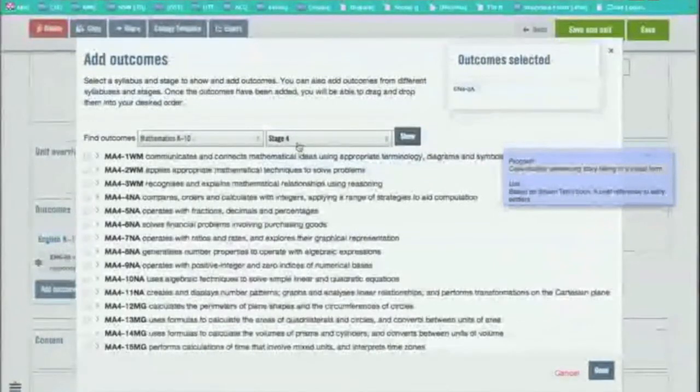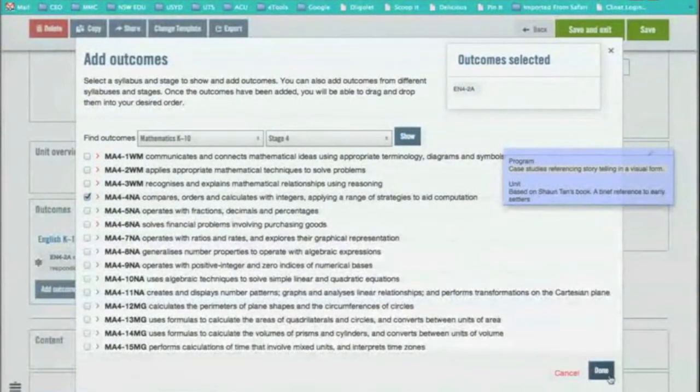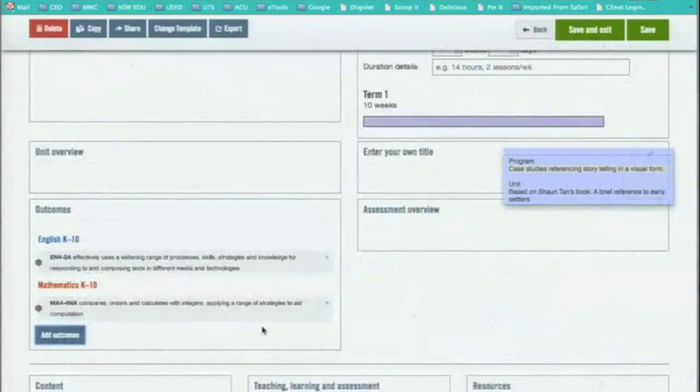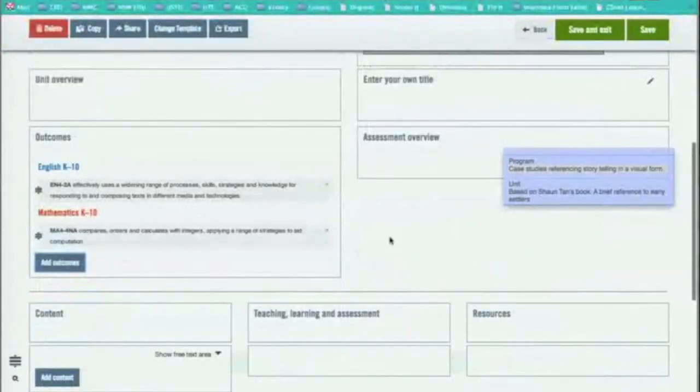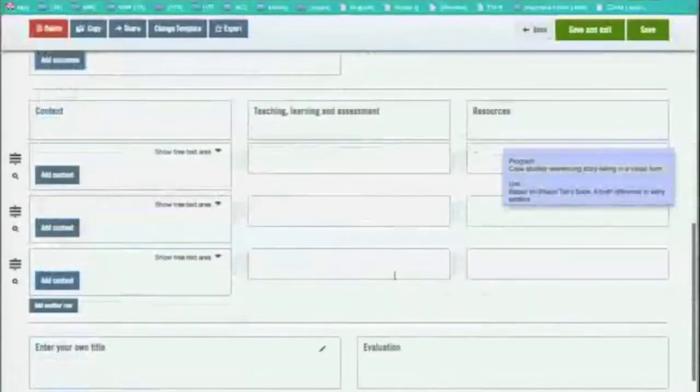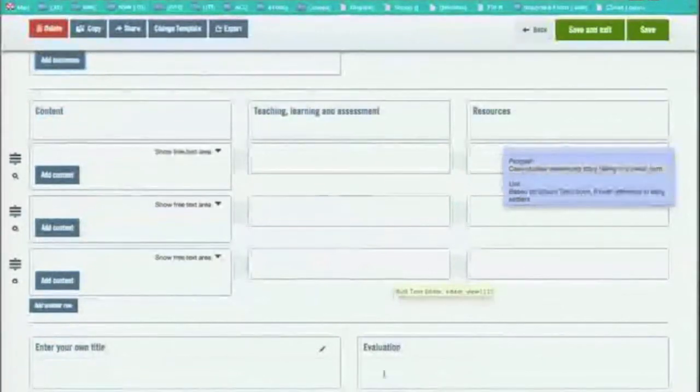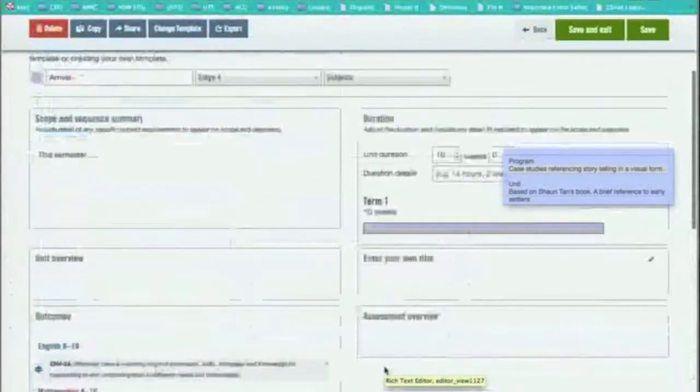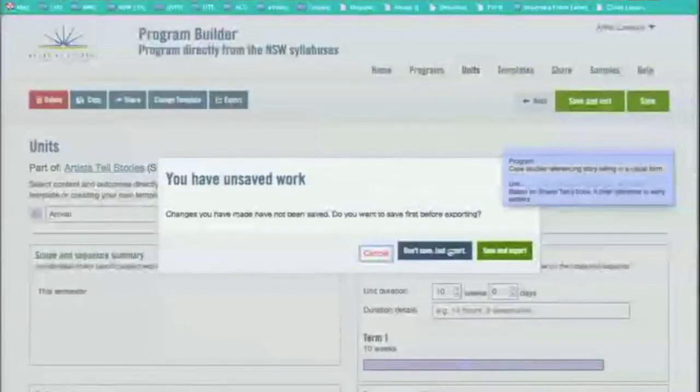You can have a look at all the stage 4 outcomes, choose the one that applies that you want to cover, and add it, and it will automatically add that for you. I don't have time to fill in a lot of this content, but you can see that even evaluation is there. So now we're going to export this.